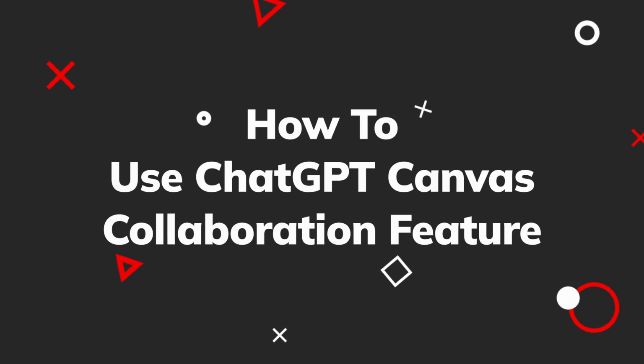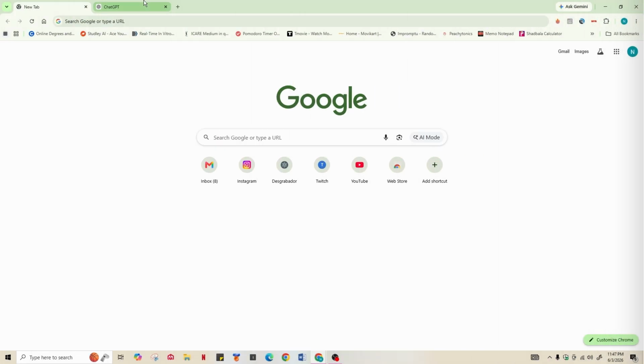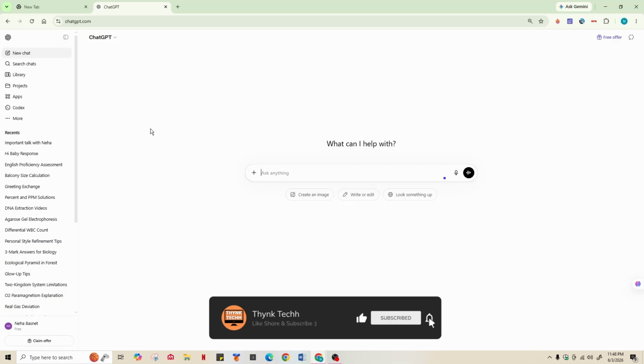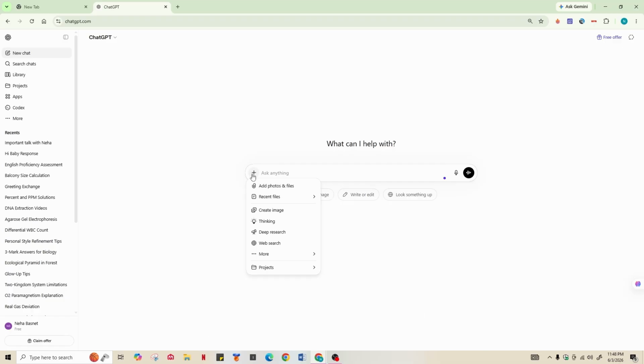In this video, I'm going to explain how you can use ChatGPT's Canvas collaboration feature. So let's get started. First, go to chatgpt.com and log into your account. There are a few ways to utilize this feature. Imagine that you have a project open in one of your tabs. To begin a new Canvas collaboration, click on the plus icon, then select More from the bottom, and finally select Canvas.